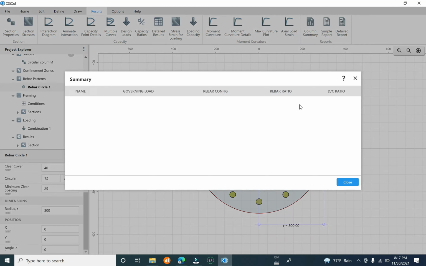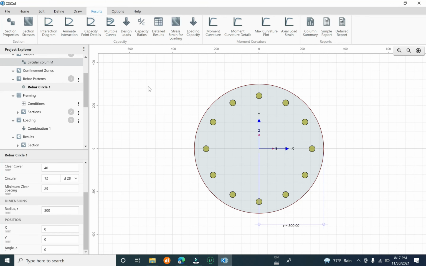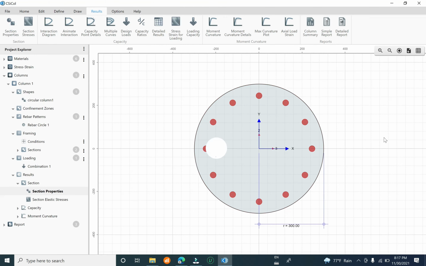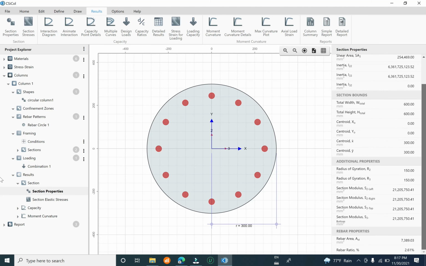Now let's check quickly. The design capacity ratio is 94%. It's good. And column 1, combination 1, 12 dB. 12 rebar, diameter 28. Now we have to spot check from the section property again. The rebar ratio is 2.61%.